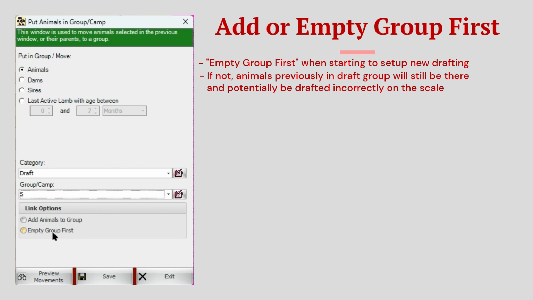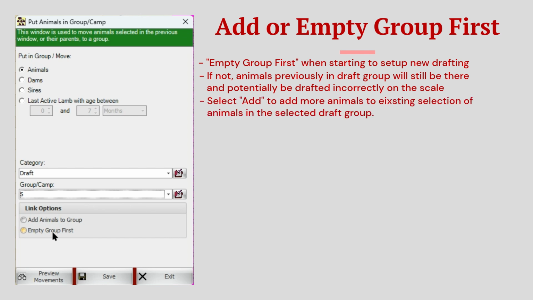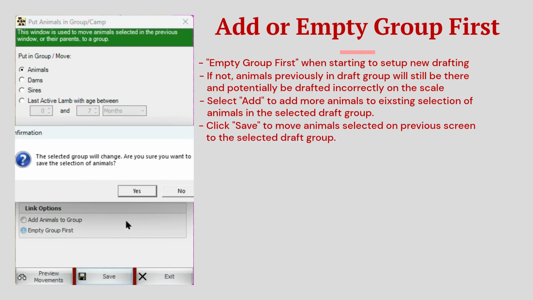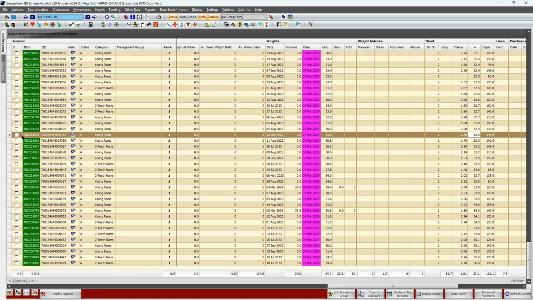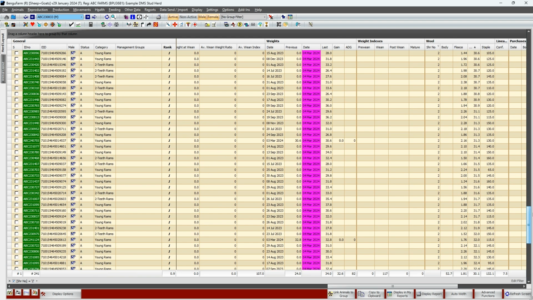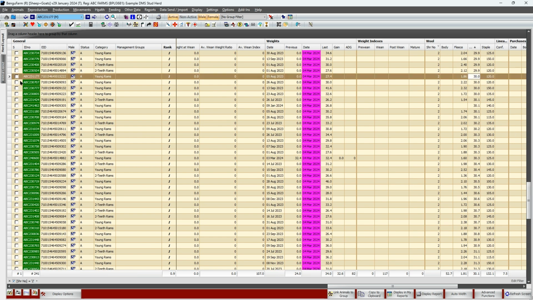If you already started with setting up your selections and you only want to add animals to the existing groups, you'll select add. In this example, I'm going to say empty group first and I save them. These 22 animals are now in the draft straight group. We deselect all of them and say the other group I want to do is below 53 but above 30. Let's just scroll up till we get our first 30, which is that one.